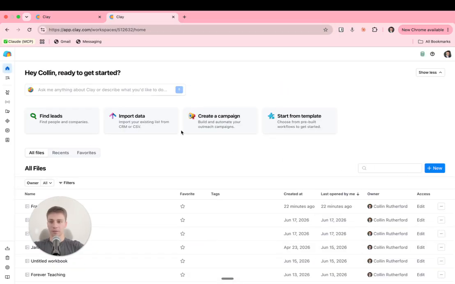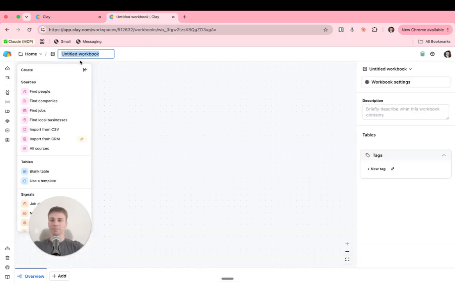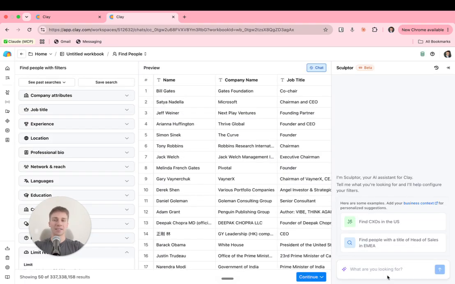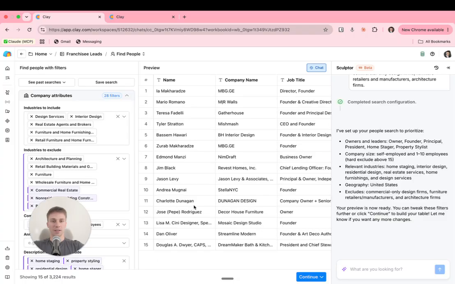So you go into Clay, you have a Clay account, and then you're going to click New, then you click Workbook, and then you're just going to title this workbook something, and then you click Find People. And then you're going to just paste in that Sculptor prompt right here, and what it's going to do is it's going to pop up a list of leads that are solid. So this is the first step to building the lead list. There's a second step we're going to do to refine this.